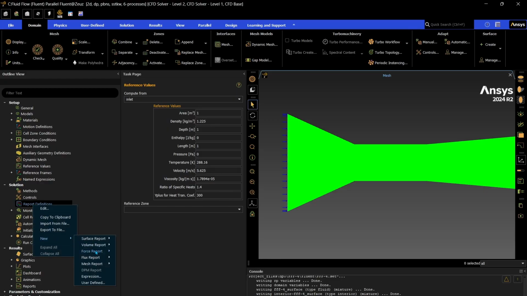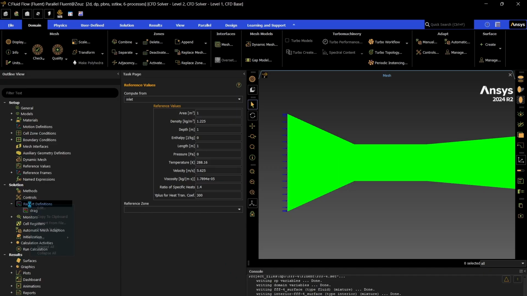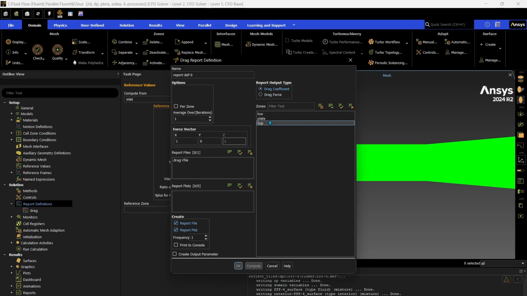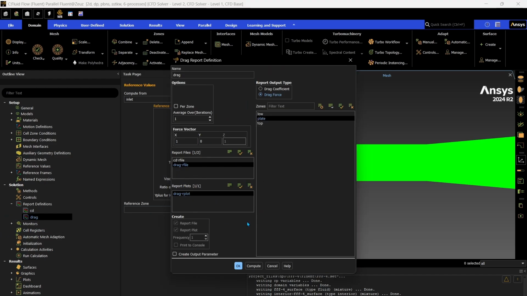Report definitions. We're just going to do a force report. Drag force on the plate. And then we're going to go drag. Print to console. Press OK. And just for fun, I'll put drag coefficient, just to see, but you don't need it. This value is probably wrong. I'm just going to use it, maybe play around with calculations, but what you do need is your drag. This is what you really need.